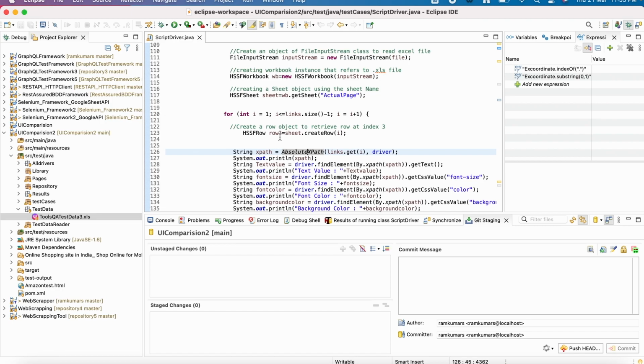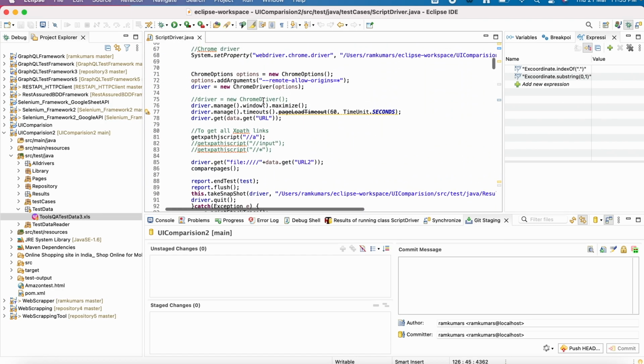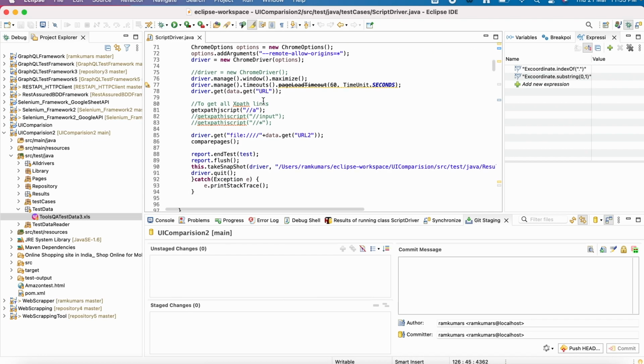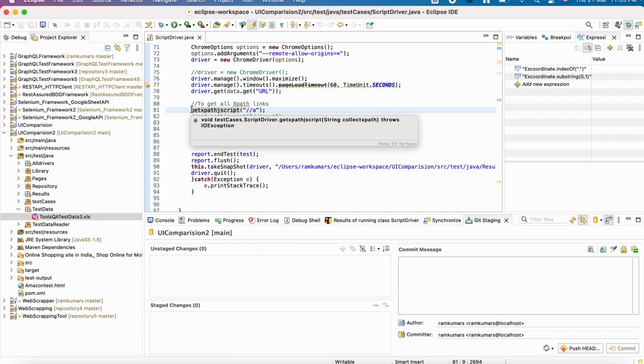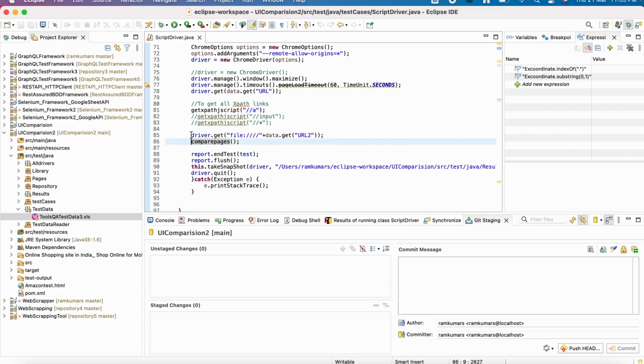Once we have collected that, we have to compare it with the test page, the second URL. For that, these are the scripts. The first URL is opened and we collected the XPath and all attributes for that web element here, and now we are going to compare that. Previously we open the second URL that we are going to compare, and after that we compare these two pages. I will walk through what this compare page function does.